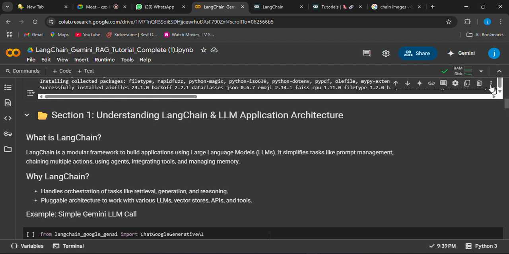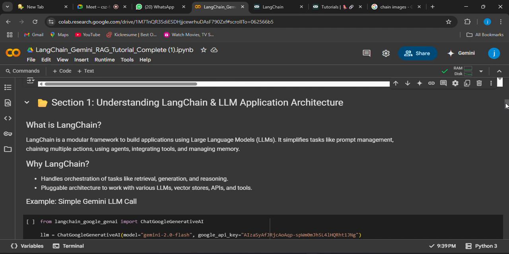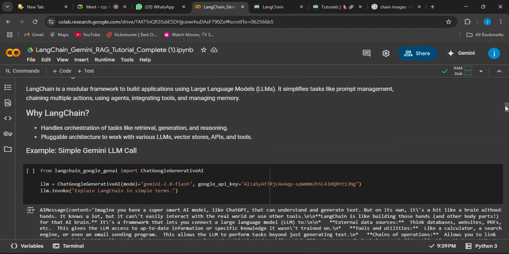Okay, here, in simple terms, if anybody asks what exactly LangChain is, then this is the statement you should provide them: LangChain is a modular framework to build applications using large language models. It simplifies tasks, like prompt management can be simplified, chaining multiple actions means LLM calling, one option is there, configuration, one option is there. We anyway have seen those things, right?